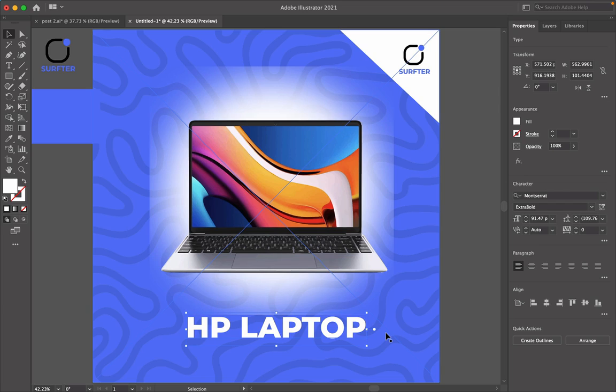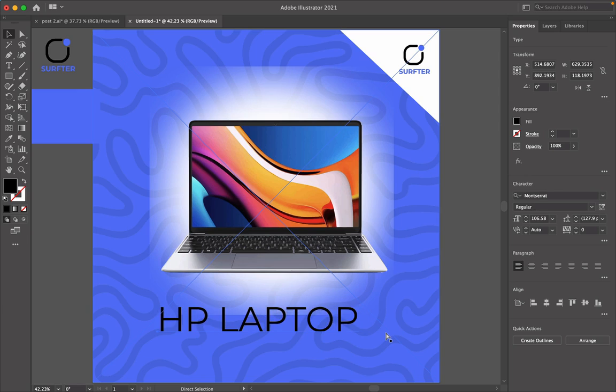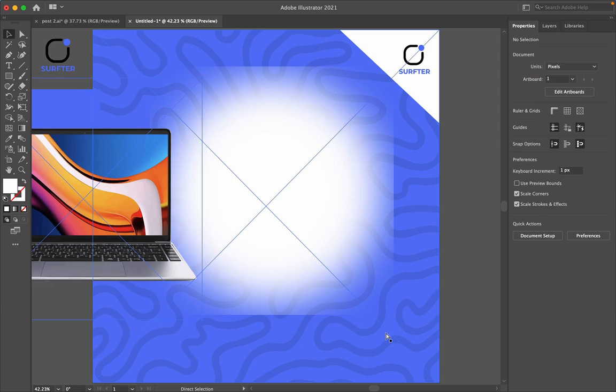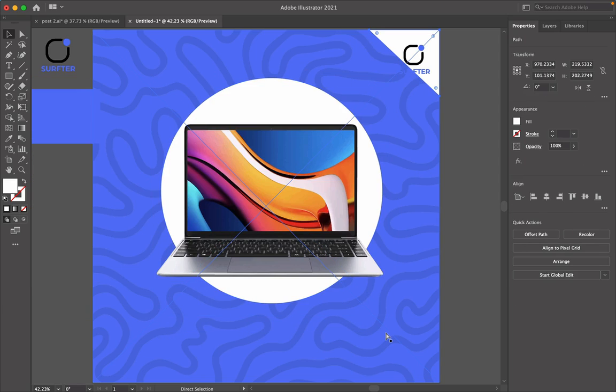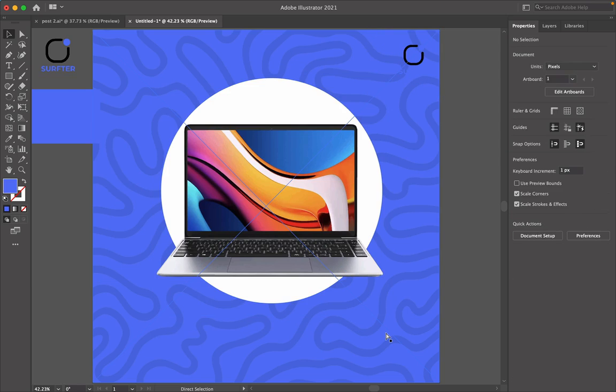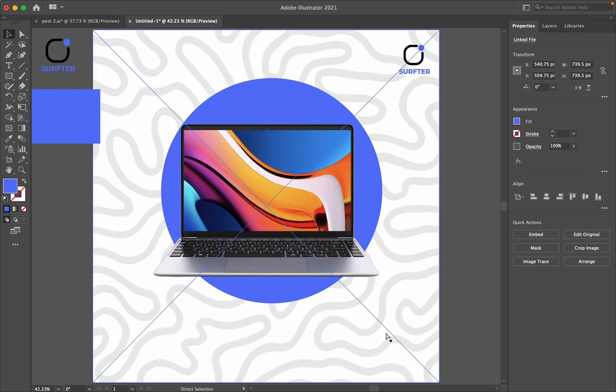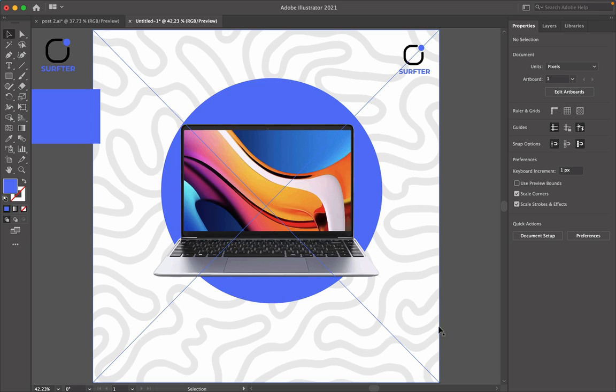So let me just undo this. How do we undo? I just click on Ctrl Z, Ctrl Z, Ctrl Z, and so on. Okay, so this is the method I wish to use. You can as well choose to do it anyhow you want it. It all depends on you.